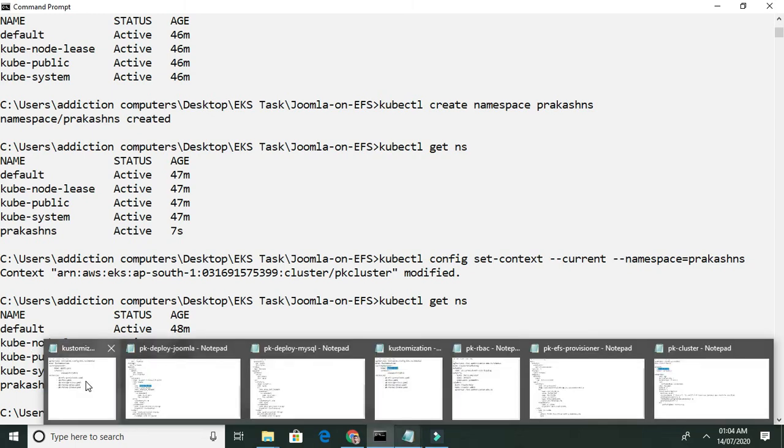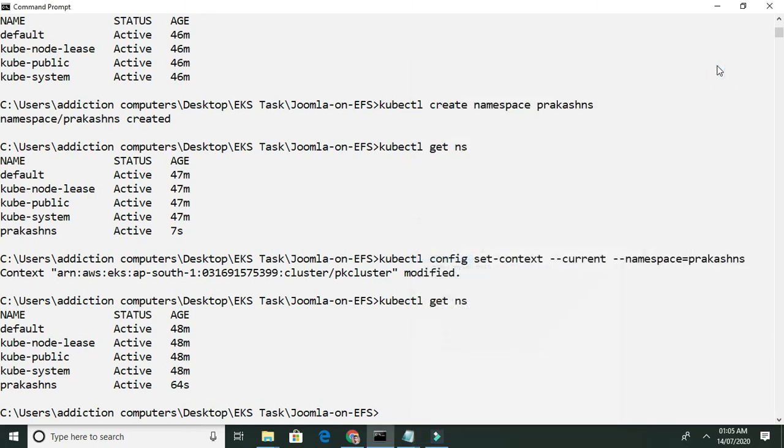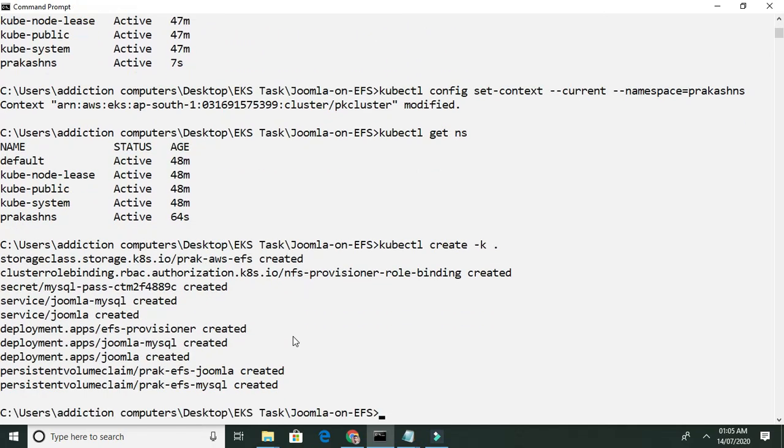so now let's start. So we are gonna run the customization file. In it, EFS provisioner, RBAC, storage class, deploy MySQL, all deployment files. So I had already shown this to you. So we will run all these files in a series using the customization resource of Kubernetes. So it's a customization. That's why we have to use -k and dot means in this folder which is Joomla on EFS. There my file is stored.